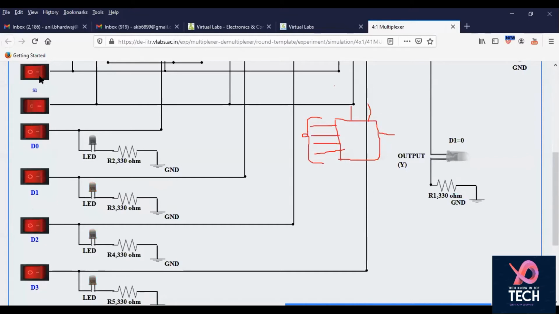This is your selection line 0, 0, and this is your data. If this data is high, the output is high. If this data is low, the output is low. Now I'm selecting one more: this is 0, 1. So 0, 1 means this particular pin, D1, will be selected. If I put data high, this output is high, and there is no other effect if this is on, or this is on, or this is on.